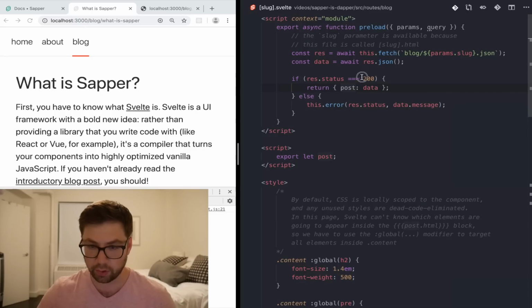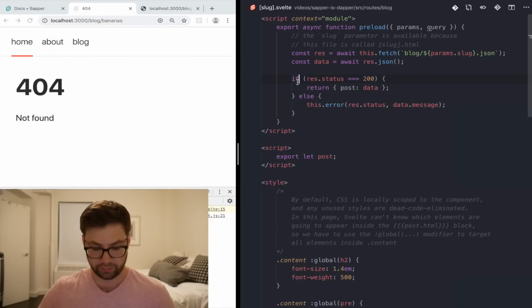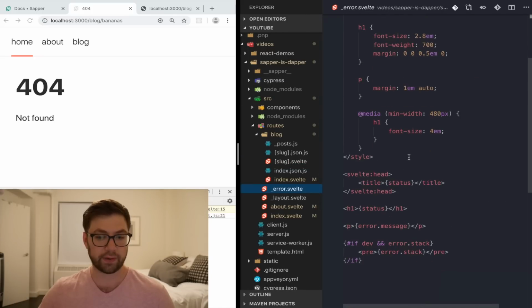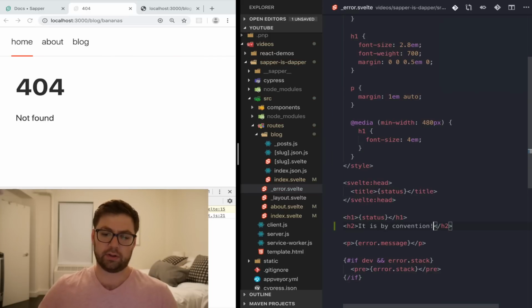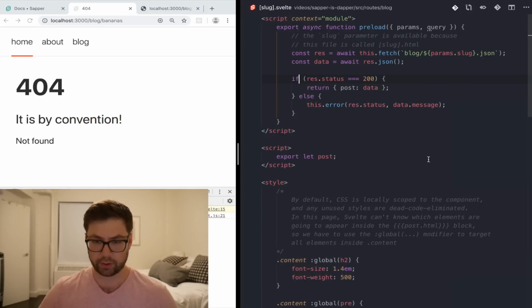Oh, here we go. If it's 200, then great. If it's an error, we got an error. If it's an error, I can say bananas, and that's handled by the error page, which is here. And again, this is all by convention. It is by convention. And there is power in conventions right there, because now you can just start poking things around. So that's pretty cool. Let's go back to where we were.